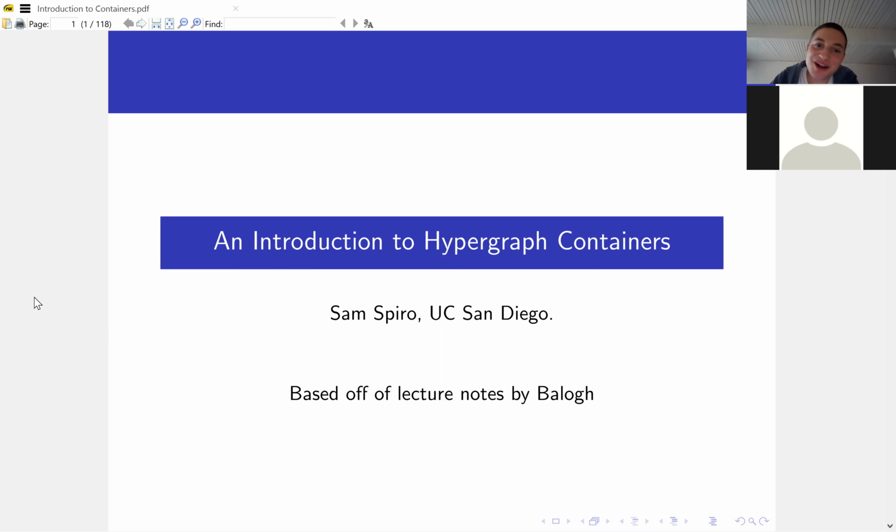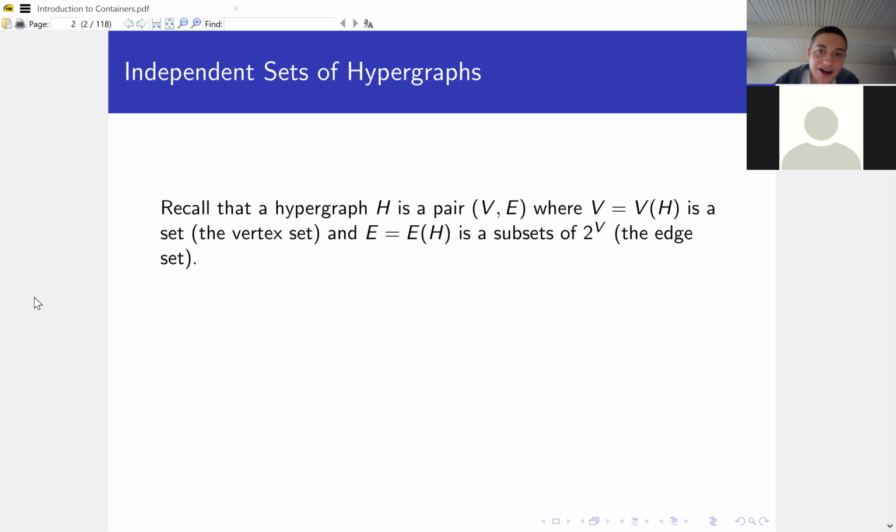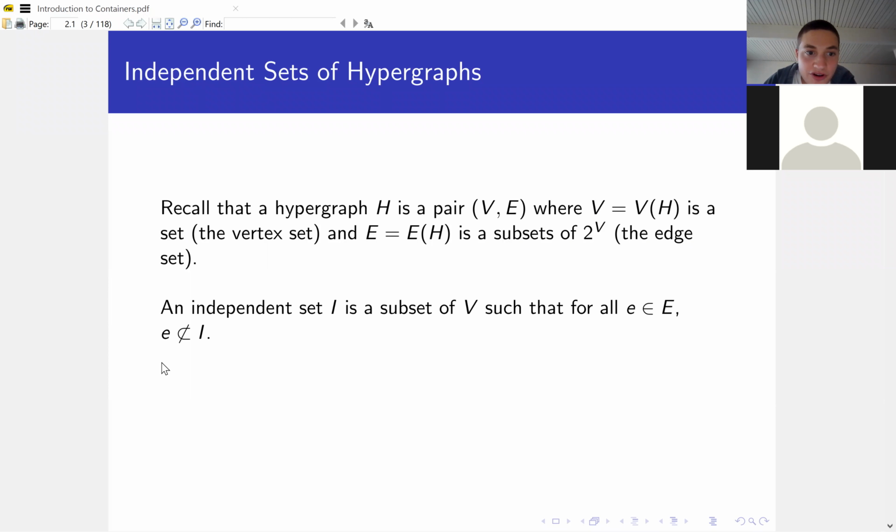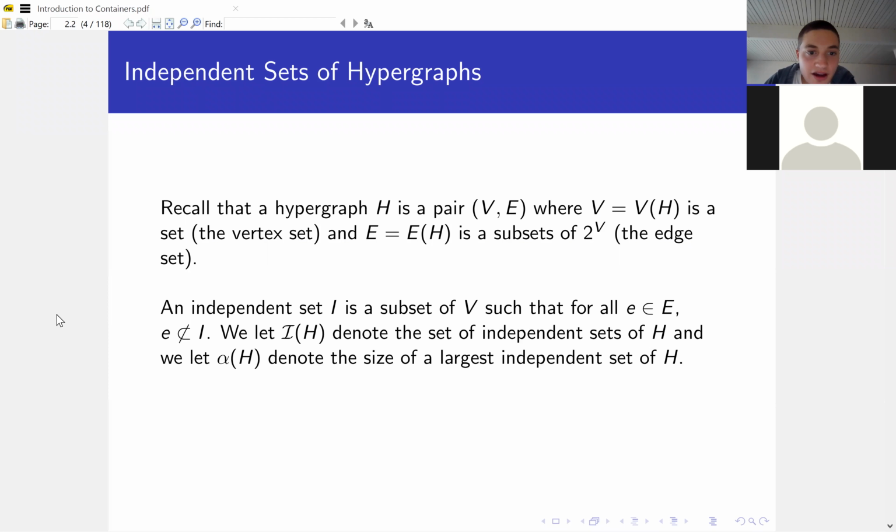This is going to be a talk on hypergraph containers based off of lecture notes by Balog. So I'll very briefly recall some basic definitions. A hypergraph is a pair of two things, a vertex set and an edge set. Important to us is the notion of an independent set, which is a set of vertices such that there's no edge contained in I. The main non-standard definition I have here is that script I of H denotes the set of all independent sets of H, and alpha of H is the size of the largest independent set of H.